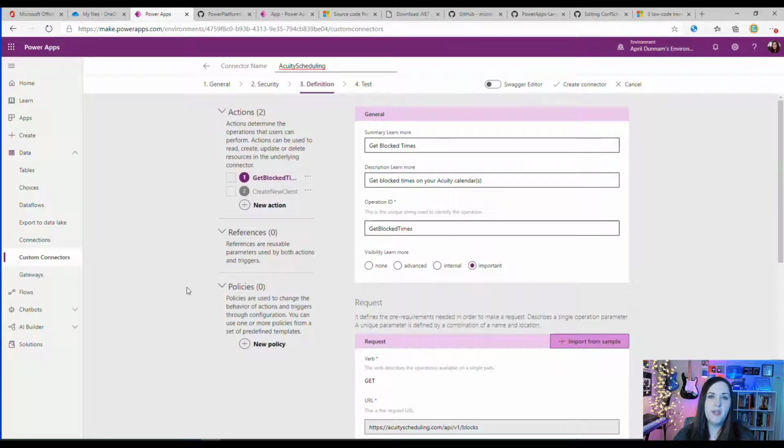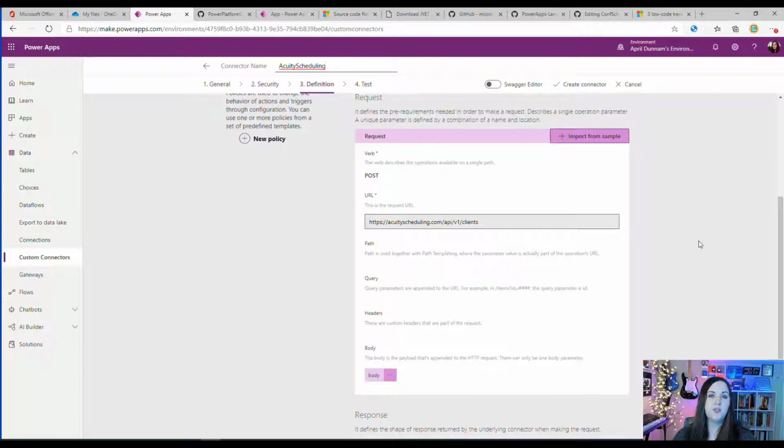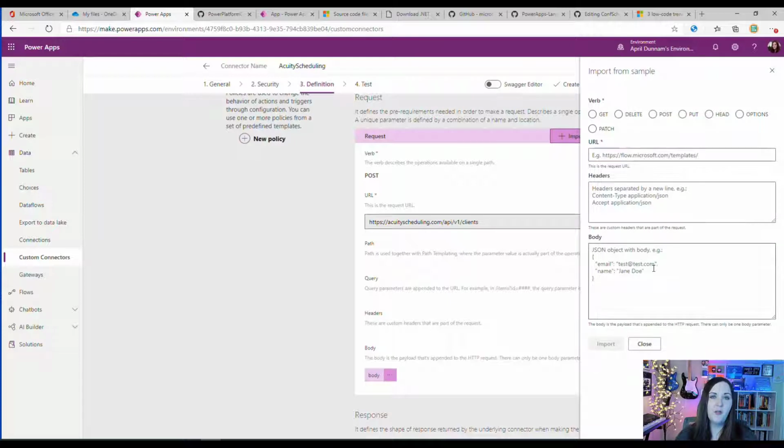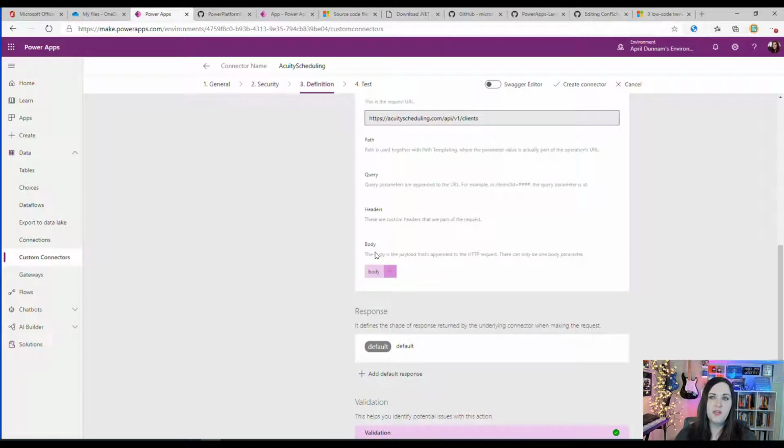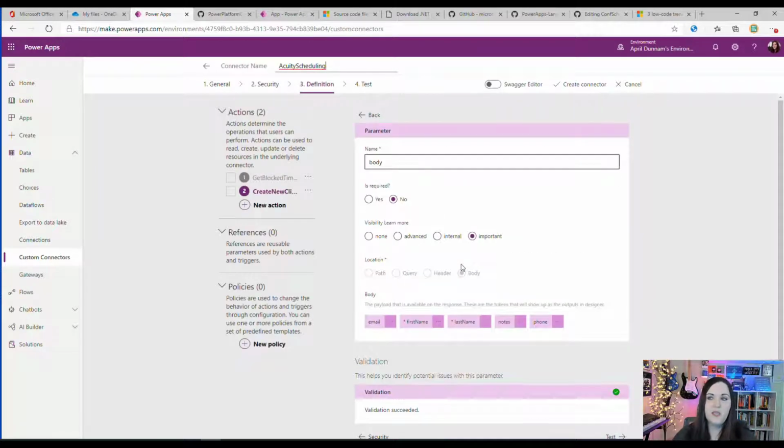The definition screen is where you'll build out what's actually going to happen with your connector, what actions will be taking place. So this one from the repo has two different actions defined. There's one for getting blocked times and another for creating a new client. Within these actions, you'll define the operation ID and the request and the response. So for this one, I have my post request URL. We can import how that looks from a sample if we need to here. So we can make sure we're having the right headers and the right body. And that will all be displayed here, and we can always click on one of the body properties and edit and make any tweaks if we need to.